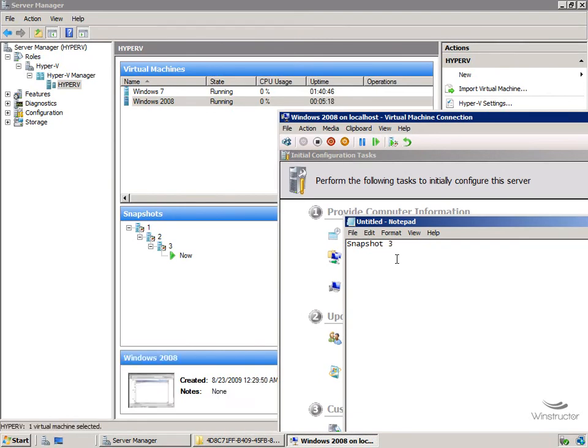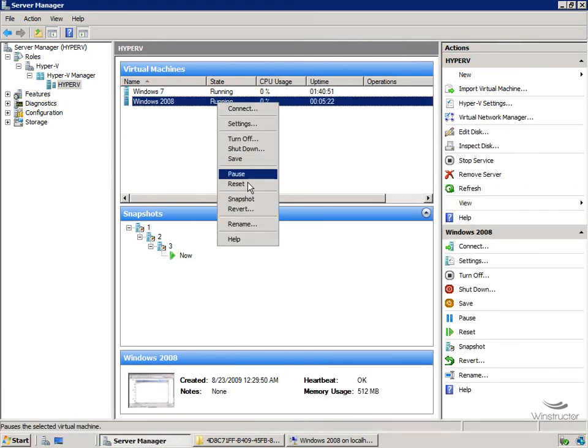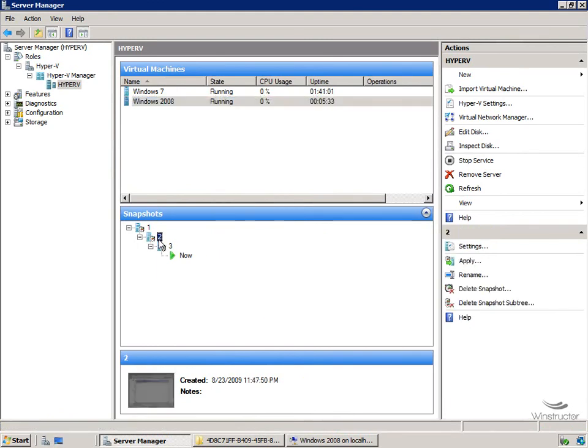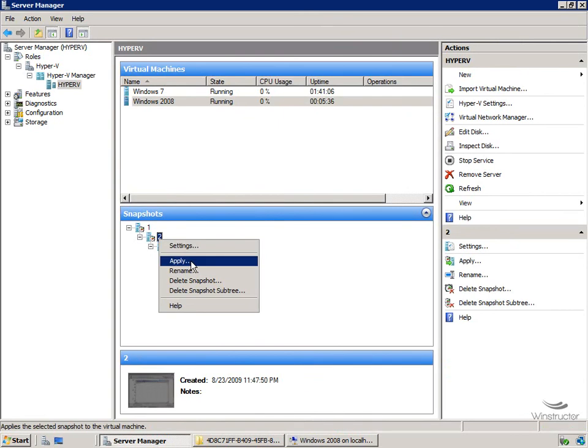So when we want to roll back, we've got 2 ways to do it. We could right click here and we could choose to revert to a previous snapshot, or we could simply select a snapshot, right click and choose apply. Now, to be honest with you, I really don't see the point in having these 2 options, since basically they do the same thing, which is to activate a previous snapshot.